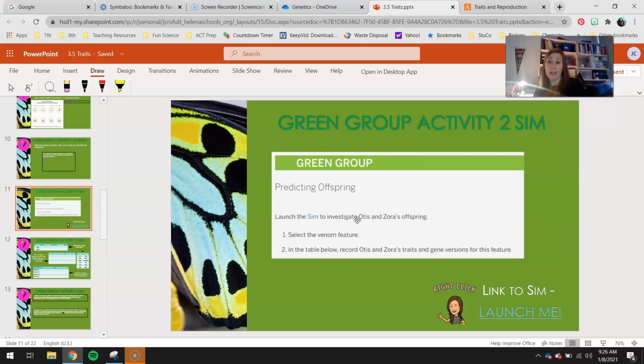And if we were to fertilize those eggs with those sperm, what different combinations could we come up with for genotypes for the offspring? Okay, so you're going to launch the sim, and you're going to look at Otis and Zora. You guys are going to be looking at the trait of venom, and you will record Otis and Zora's traits and gene versions for this feature. So let's go ahead and flip to the next slide.